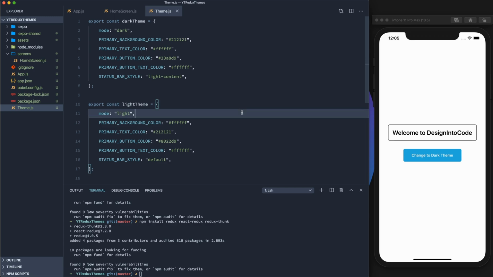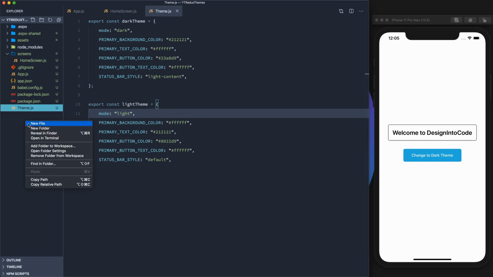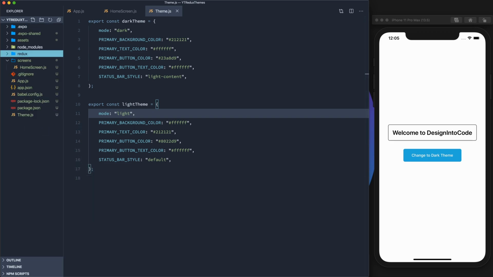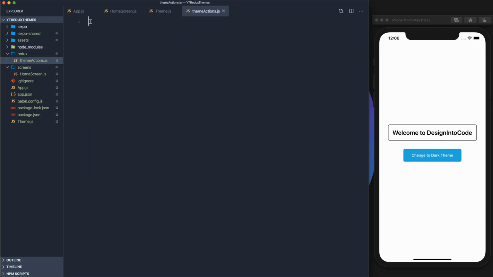Close the terminal. We'll create a new folder called redux. And in that folder, we'll create a new file. We'll call it themeActions. Actions have one requirement. They need a type property to describe how the state should change. So we'll call ours SWITCH_THEME. So we'll export a constant, call it SWITCH_THEME. We'll set that equal to the string SWITCH_THEME.